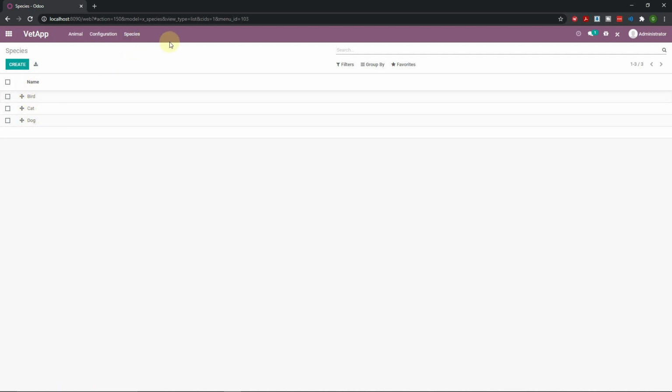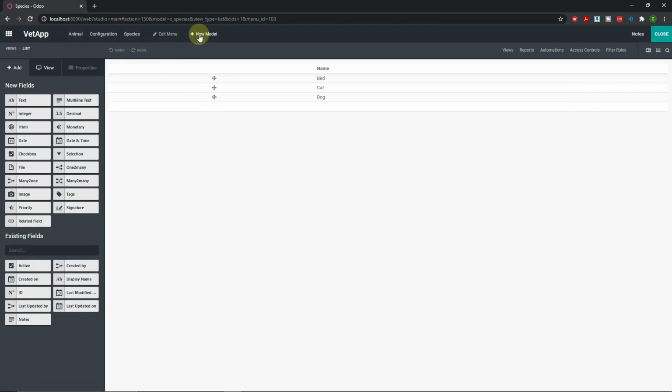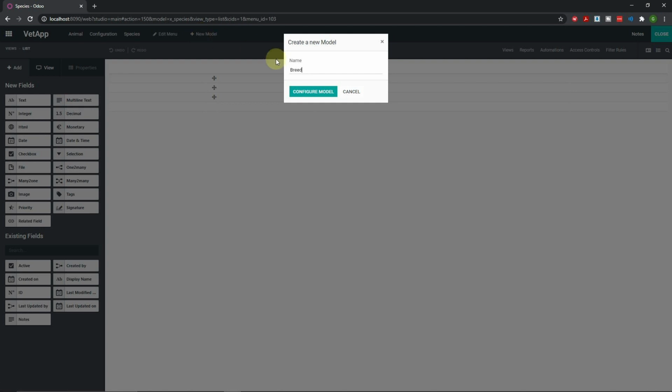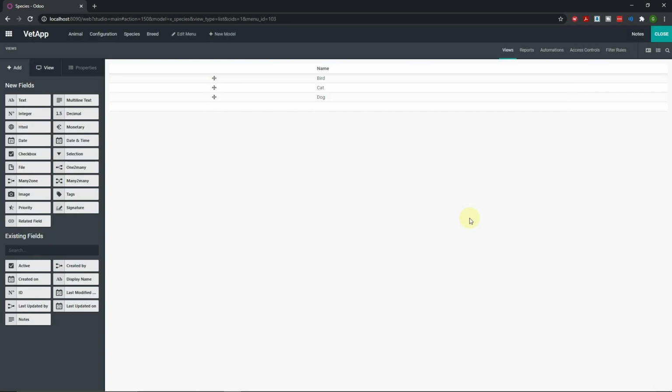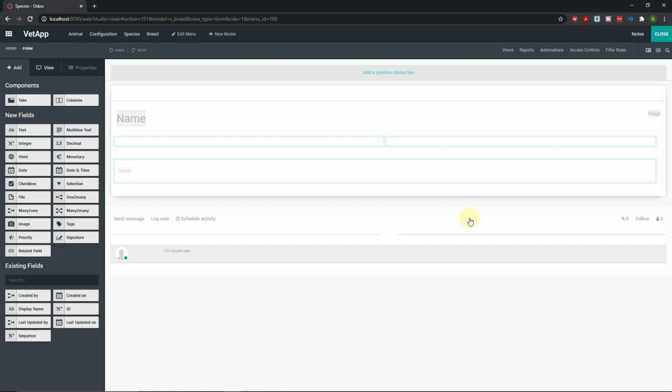Now, let's go ahead and add our breed model. So we come up here, toggle to Studio, and we're going to create a new model for breed. So we go breed like this and configure the model. And once again, we don't need the chatter for breed, so we can add our notes. And let's just go ahead and add a picture for the fun of it, because you could see, have a picture so that when people are looking at the different breeds, it's not just a bunch of text, but they could see a representative picture for the breed, which might actually be helpful with a new receptionist that comes in and is still kind of new to all the various kinds of breeds of animals there are.